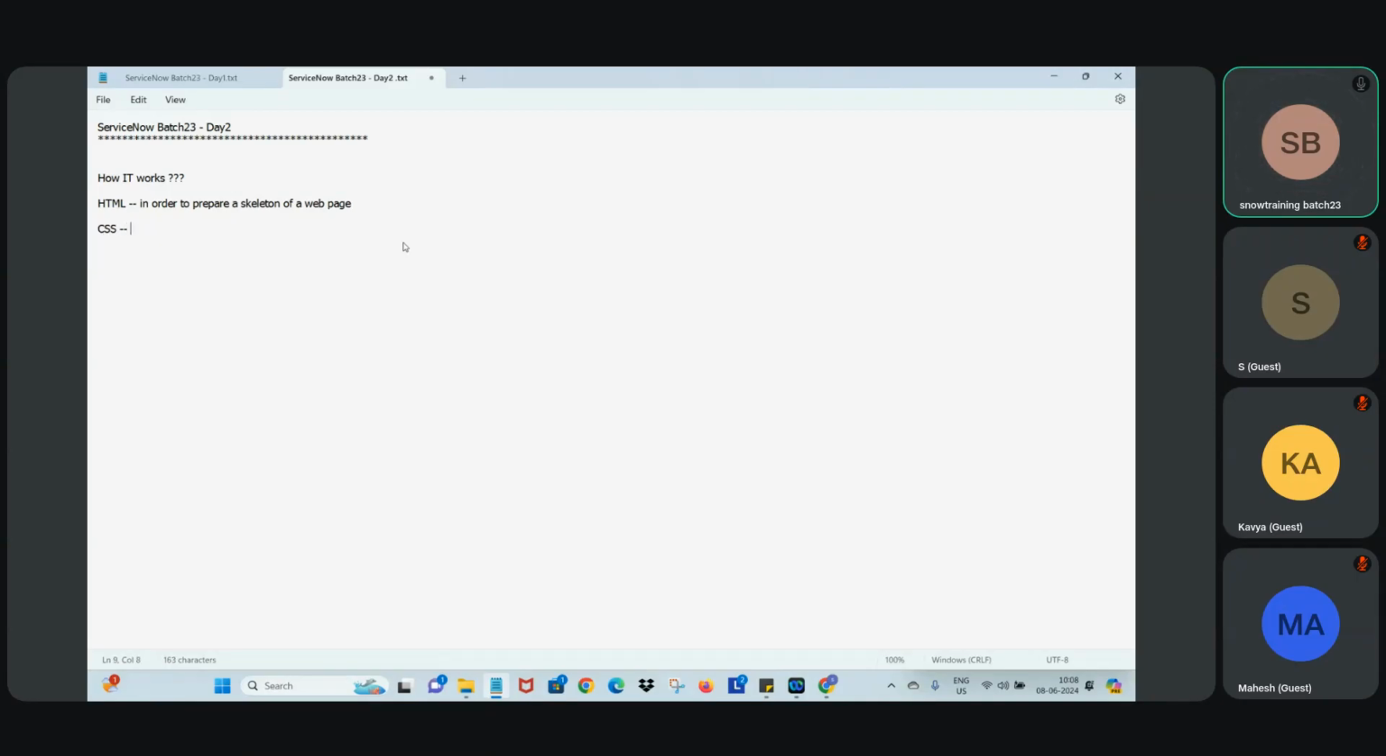CSS, this is used for the beautification. If you wanted to make your web page with a lot of rainbow colors, we have many colors, not just 7. With those colors, if you wanted to beautify your web page, you will use CSS. And then you have JavaScript. This JavaScript is a programming language which we use in order to interact with the end user. I can call it interactivity.